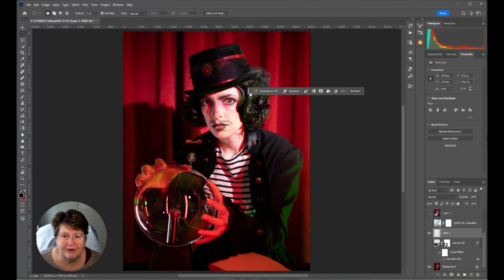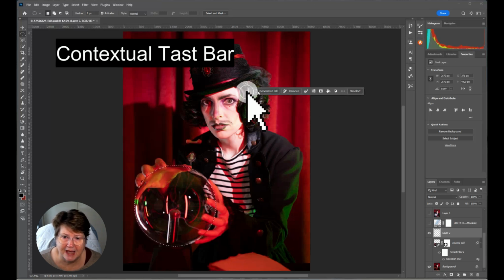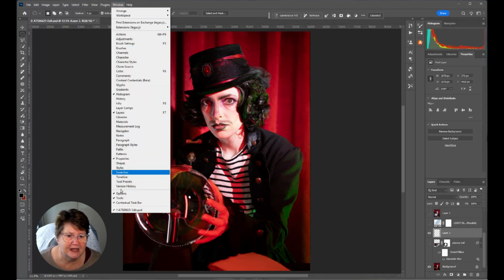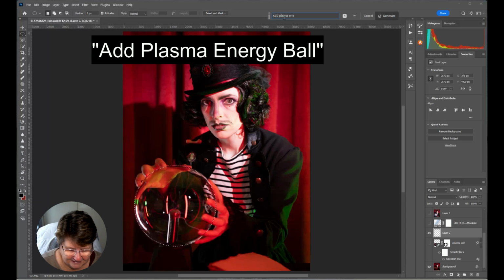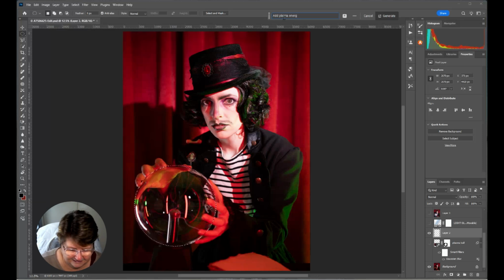What I want to do then is grab my contextual taskbar, and if you can't see it, I frequently have mine up here, but if you go to Windows and go down to contextual taskbar, you can turn it on, and that will then give you the AI generative fill. And what I want to do is put in "add plasma energy ball", I spelled that wrong, energy ball, and then I'm going to hit generate.